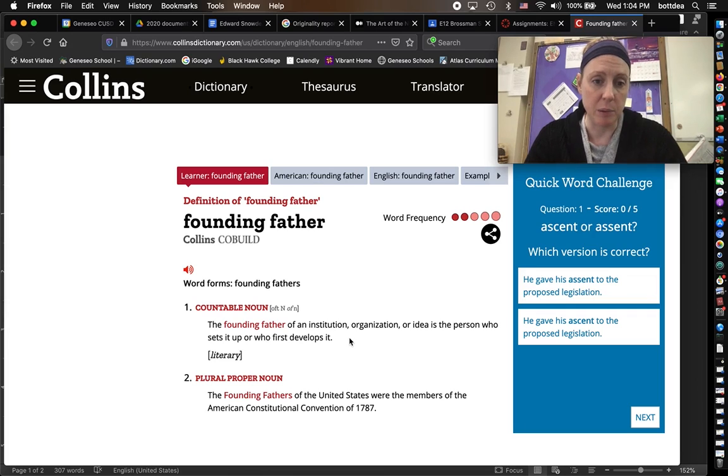Like in this example, the founding father of an institution, organization, or idea is the person who sets it up or first develops it. That's the concept of a founding father. But when you guys are talking specifically about the Founding Fathers with an S, this is now a plural proper noun. Proper nouns must be capitalized because they identify a very specific group. Just like the word Confederate also needs to be capitalized when you guys are talking about the Civil War.